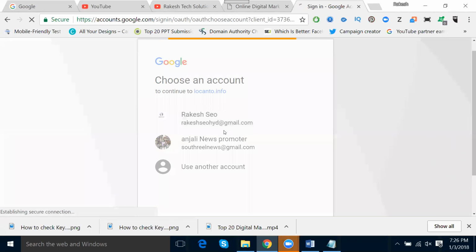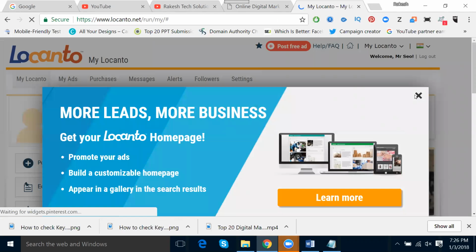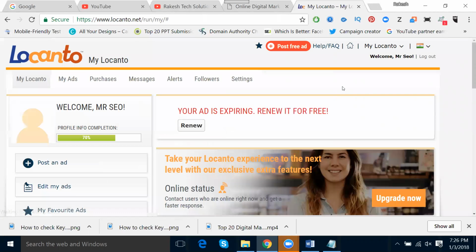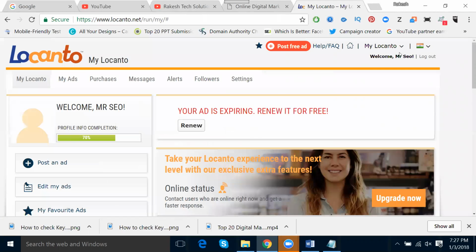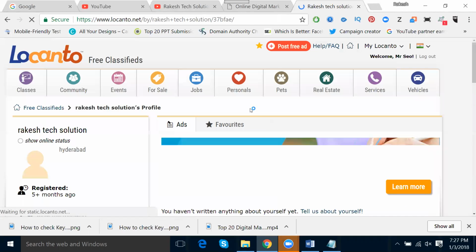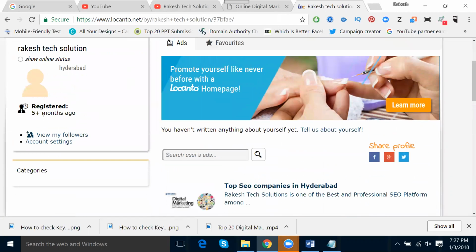I'm selecting a particular Gmail address. You will be logged in. You can generate more leads using Locanto here. See this, my Locanto profile. Welcome, Mr. SEO is my name. Now edit my ads, favorites. Suppose I'm sharing my profile. What is that? My profile here. I registered more than 5 months ago. I'm clicking on account settings.